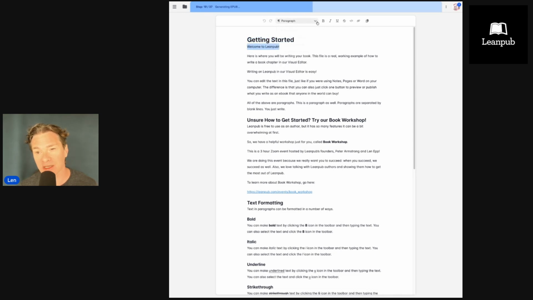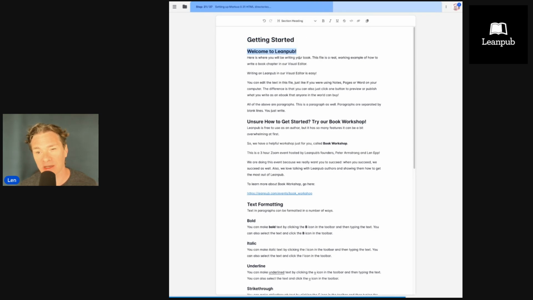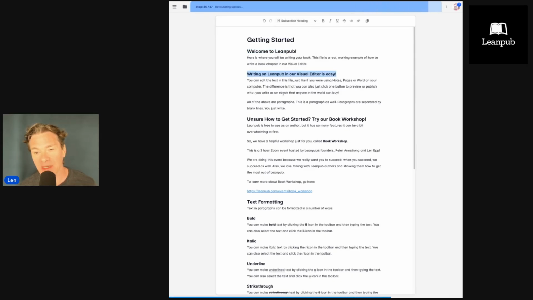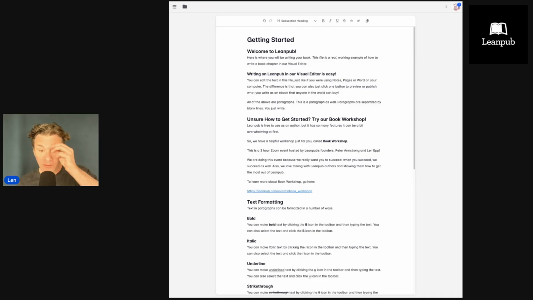I could select this text and make it a section heading. I can select this text and make it a subsection heading. I could create bulleted lists if I want. I mentioned something about using asterisks to make italics. If you don't like that, you can just click the I here, or Command I, in the visual editor, and you can do all the formatting that you want there, and then create books the way you would normally. You can create books from a file, from a kind of manuscript mode that looks and feels familiar to people who are familiar with things like Word and Pages.